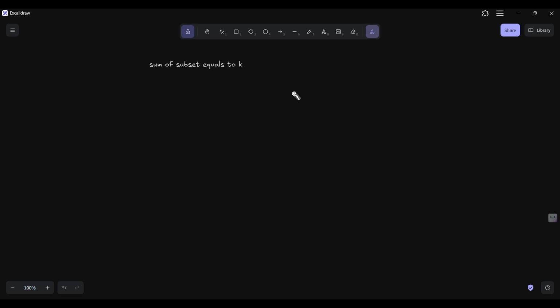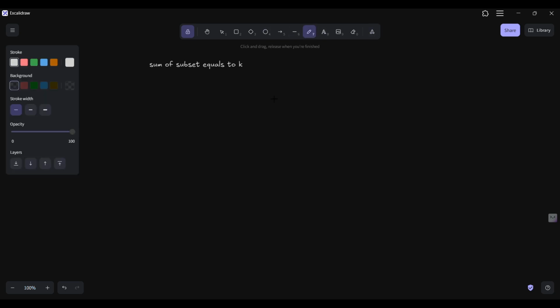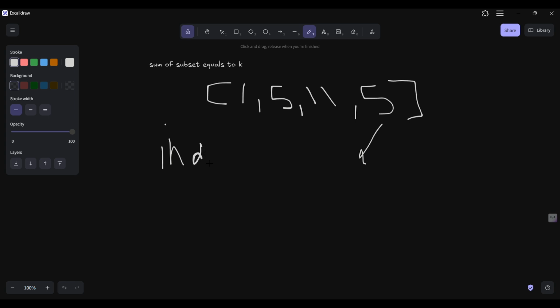So let's just jump on the question. What we are going to do is take an array, the example 1, 5, 11 and 5. We are going to start from the last. We will create a function that will simply take two things, the index and the target. Let's just see how this is going to work.